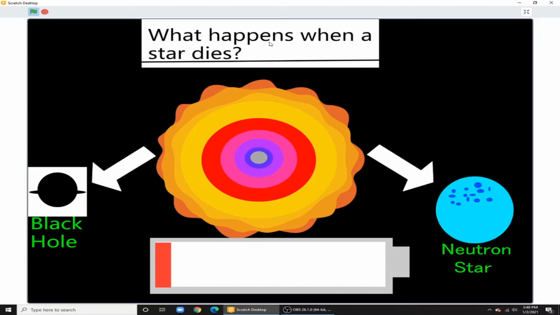Now, next we have what happens when a star dies. So when a star dies, it makes heavier elements, like it fuses helium into carbon, carbon into neon, neon into oxygen, oxygen into silicon, silicon into iron. And iron is nuclear fusion ash. It cannot be fused and cannot give off any energy.